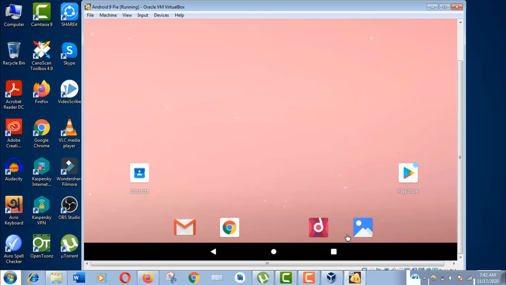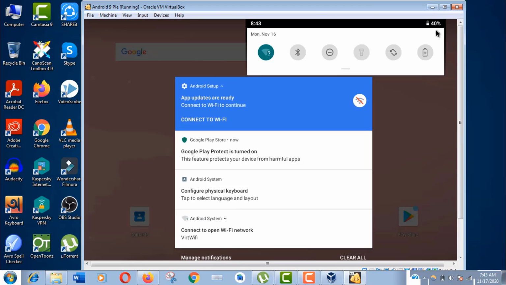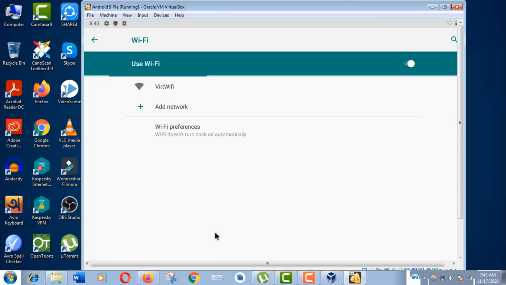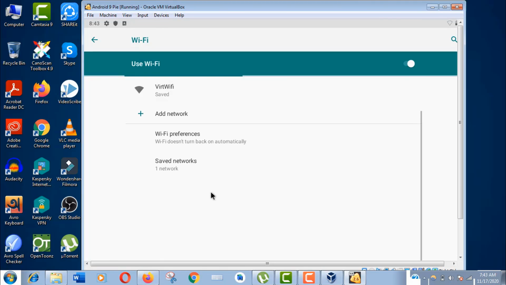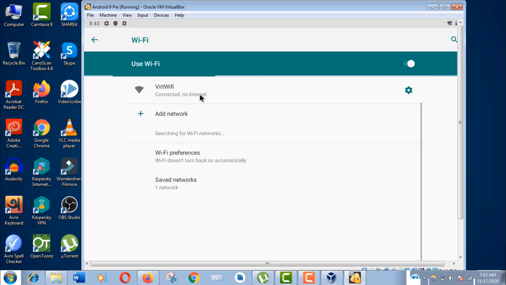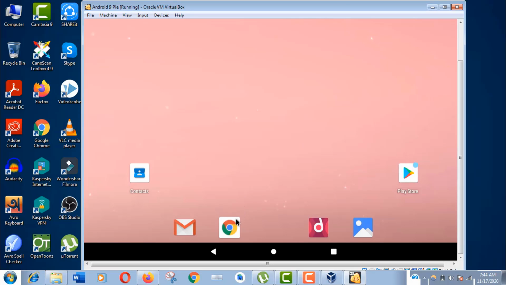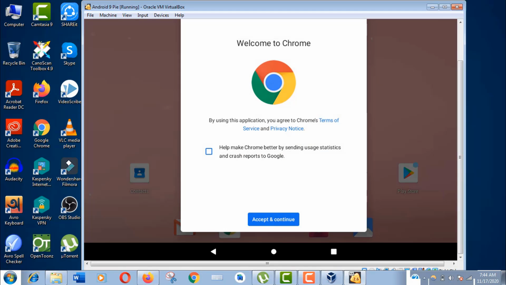Now let me connect the Wi-Fi. It's just like your phone. Just pull down from the top. Here click on Connect to open Wi-Fi network here. It's really easy. Here click on Virtual Wi-Fi. Well, it's connected. Here you can see you have the Google Play Store app. You just need to log in with your email account and then you will be able to install any app you want. Let's open a browser and check if our Wi-Fi is working correctly.